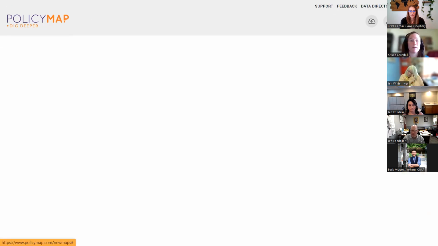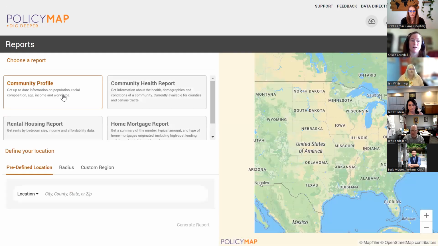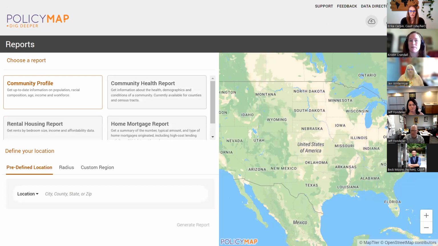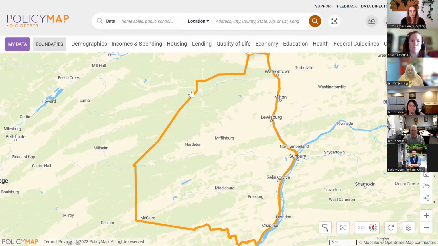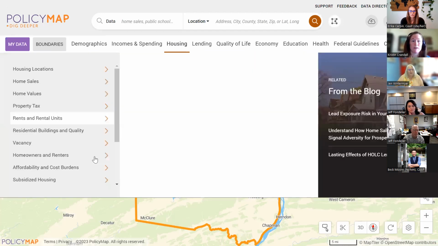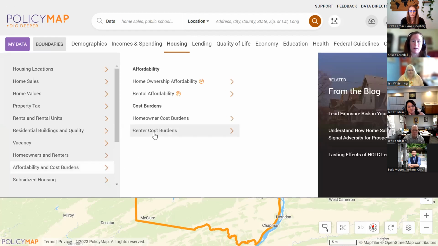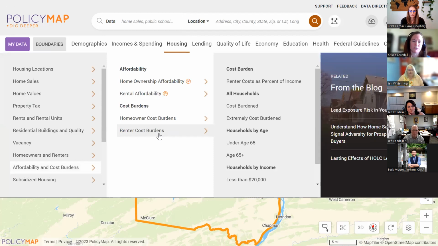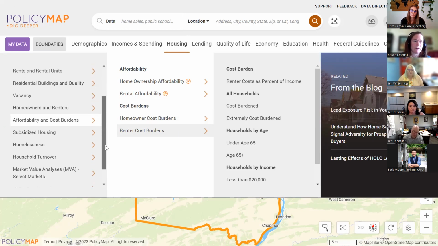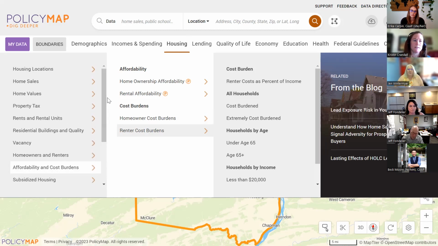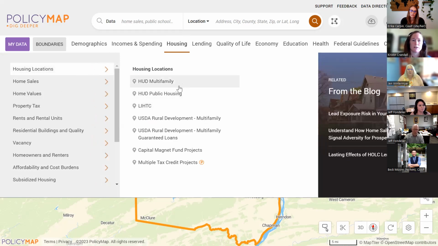And then again, that community profile report can also be very helpful for you, and I'm happy to walk anyone through that at another time. I know some of you focus on housing, and you'll see a lot of housing, homeownership, and rentership data, a lot of cost burden data, identifying areas with extreme cost burdens with various disaggregations, and a wealth of housing related data that will be useful for those purposes, as well as where subsidized housing locations are, et cetera.